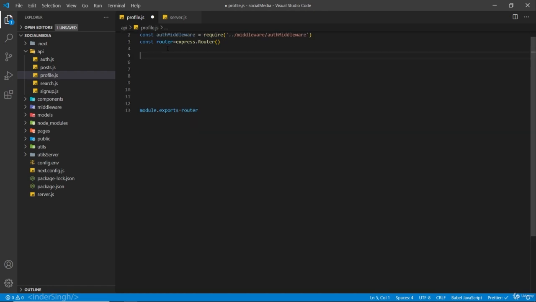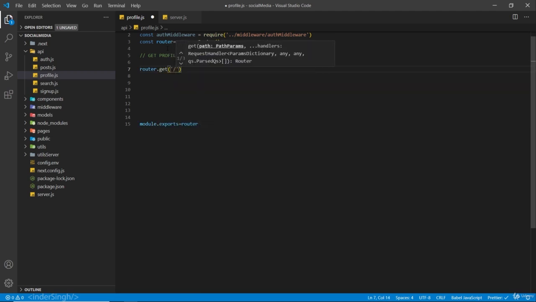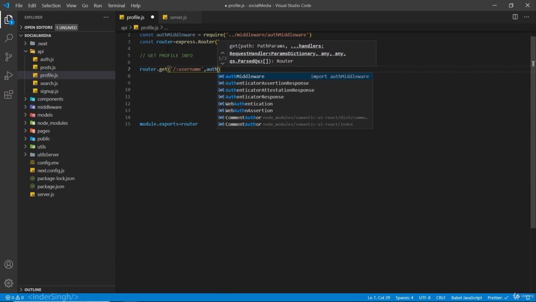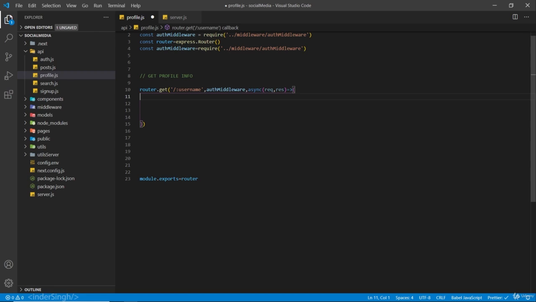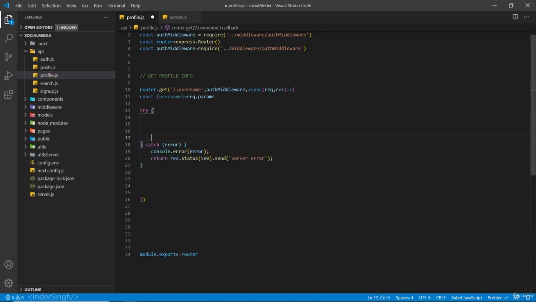And inside this file, the first route is going to be get profile info. So get profile info. And the route is going to be /API/profile. And here we are going to get the username inside the params. And it is going to be a protected route. And let's destructure out the username from the params. So username request.params. And here inside try catch, if there is any error, just log it.